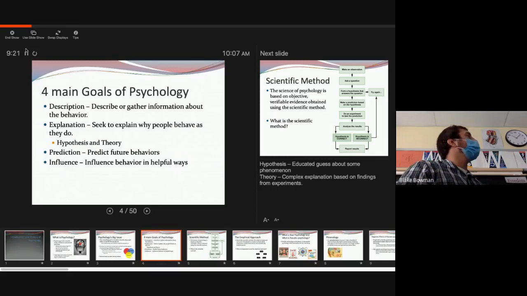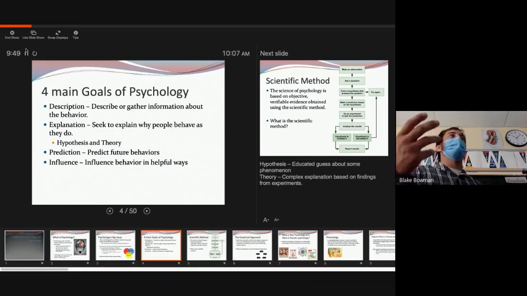Okay. So any behaviors that they have, you're trying to ask why. Why do they do this? So this leads into the next goal, explanation. Explanation. So after we gather this information, after we gather these observations, we try to explain why these behaviors are performed, why these people, organisms, let's say robot, whatever we're observing, why they do the things they do.